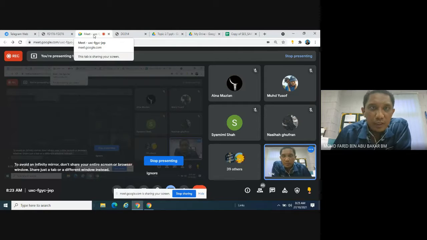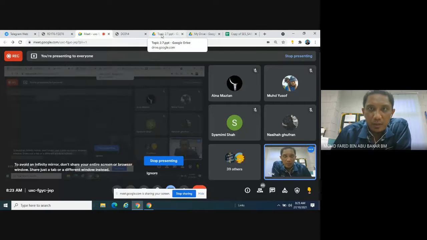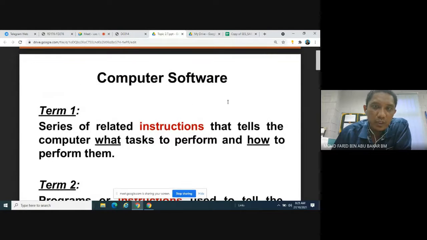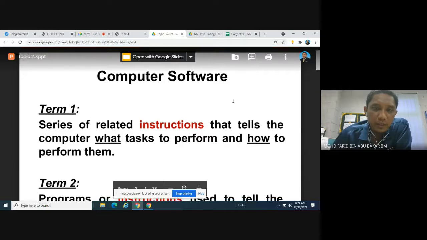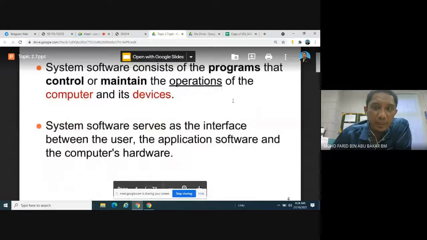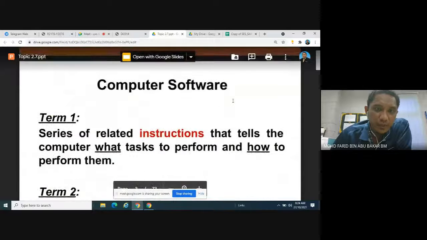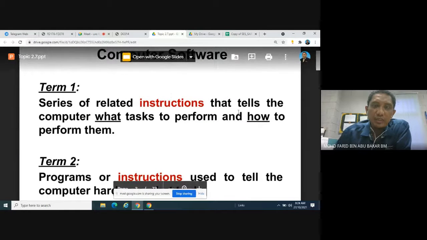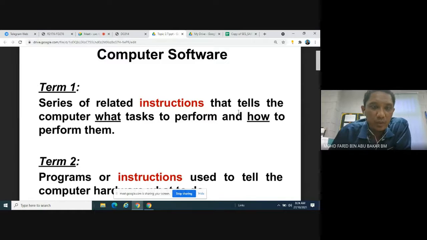Okay. So I continue the lesson. Okay, so what is the terms or the definition of computer software? You can use also the definition of computer software as the definition of system software. Okay, computer software dengan system software definition dia sama lah, hampir sama lah. Tapi kita akan look what are the differences. Okay, so computer software, we can use two terms. Okay, which is number one, series of related instruction that tells the computer what tasks to perform and how to perform them. Okay, so it is instruction. Dia adalah arahan that tells the computer apa nak buat dan bagaimana nak buat dia. Okay, that is computer software.